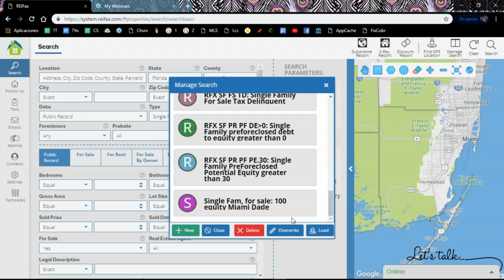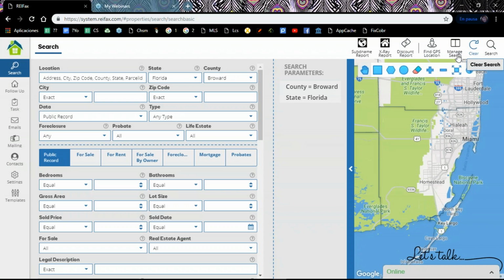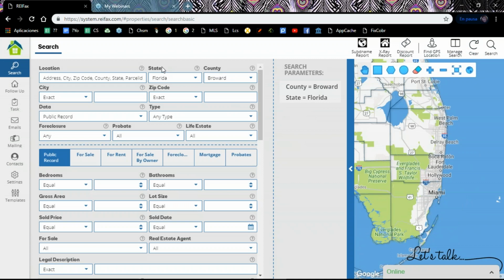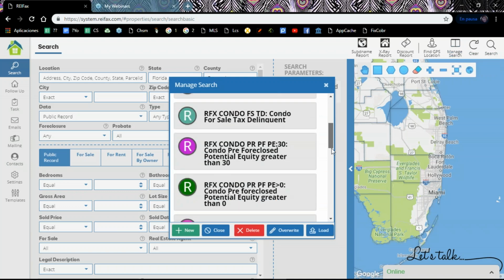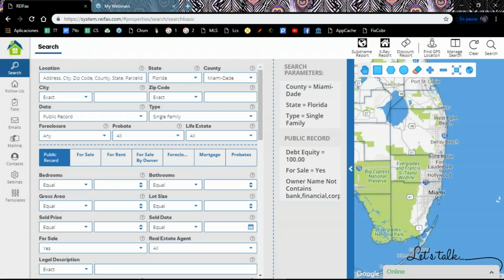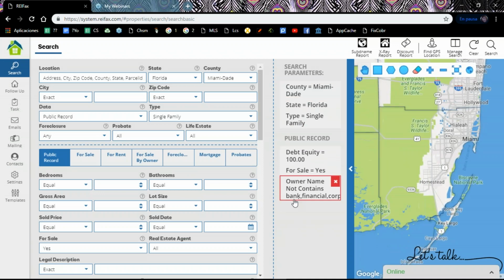It should be the last one here. Here's my search. So I'm going to clear this out. When I clear, everything goes back to my default. And if I want to set up that particular search again, I just click on Manage Search, look for the search I want, select it, and click on Load. And here I have my search.